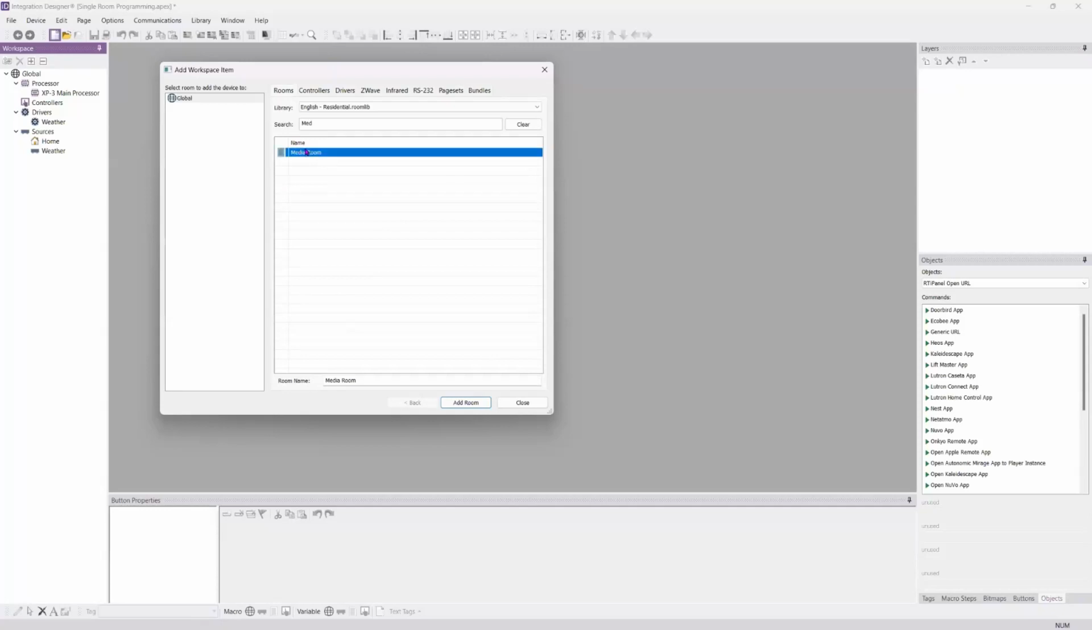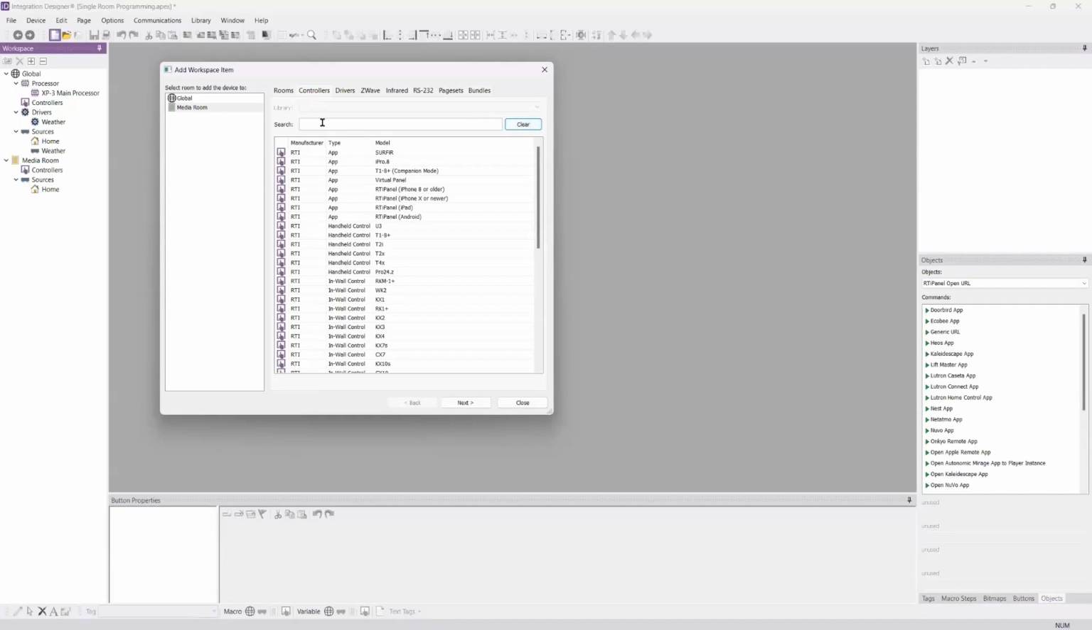So in our media room, we're going to go ahead and add that into our project. And you'll see it's posted in the workspace now with media room, controllers, and sources. So let's add a controller in now. So we've got our single room. We're in good shape. Let's clear this search out. And under the controllers, you'll see that all of the RTI devices are going to be listed here under controllers. This includes all the app options, all the current handheld options, all the in-wall and on-wall type of controllers, as well as all of our legacy-based projects.